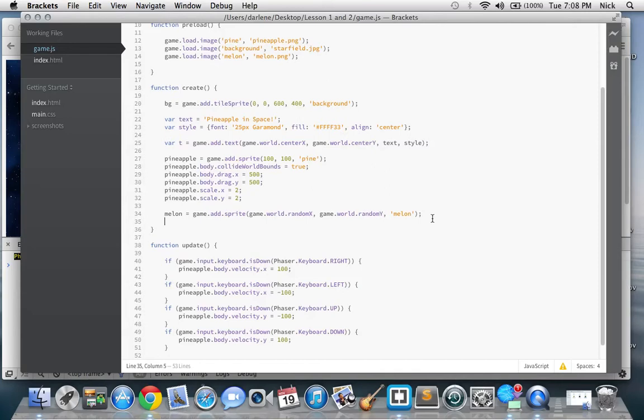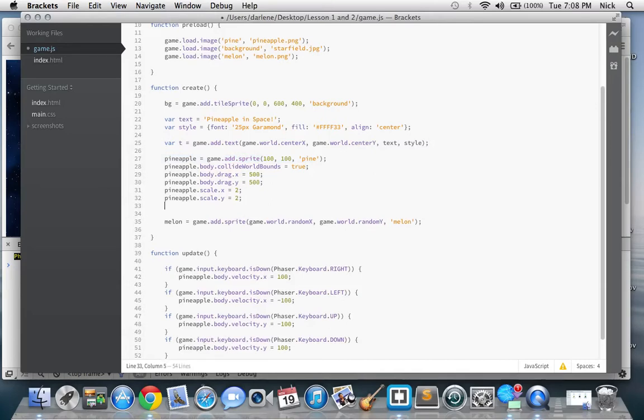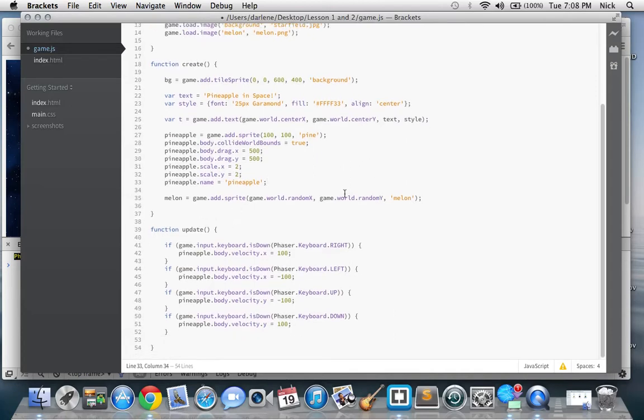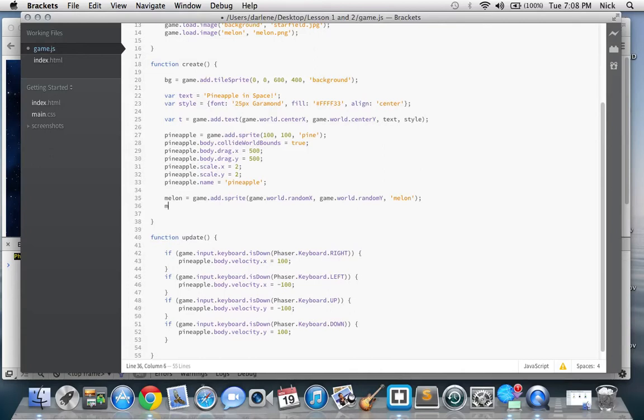In order to do that initially, as a rule of thumb, for each object that we have, so here's our pineapple, our melon, we want to create a nickname, and this nickname will be what our collision function references for parameters. So for example, we'll name pineapple.name, and we will simply name it pineapple. We want to do the same thing for the melon. So if we want to make sure that we can reference it in the collision function, we'll give it a name, melon.